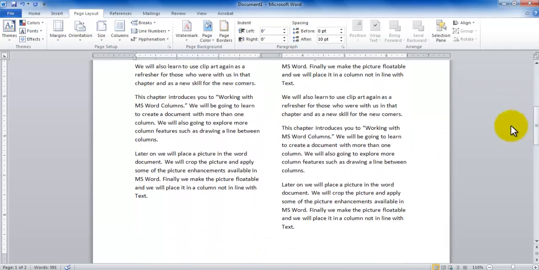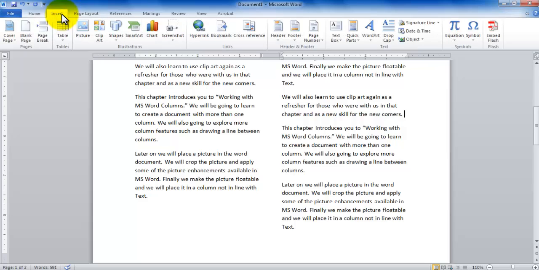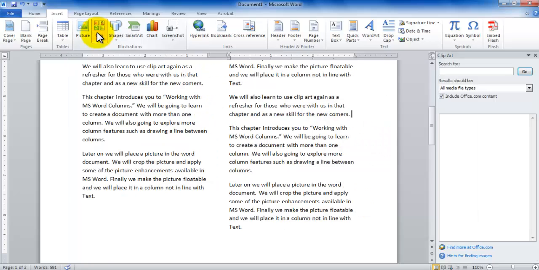Now let me go towards the bottom over here in newcomers, and I would like to insert a picture. To insert a picture, I have two options. Either I can bring a picture from my computer, which is the picture option, or I can grab a picture from Microsoft's website, which is through the clip art. So if I click clip art, here it shows me the clip art.